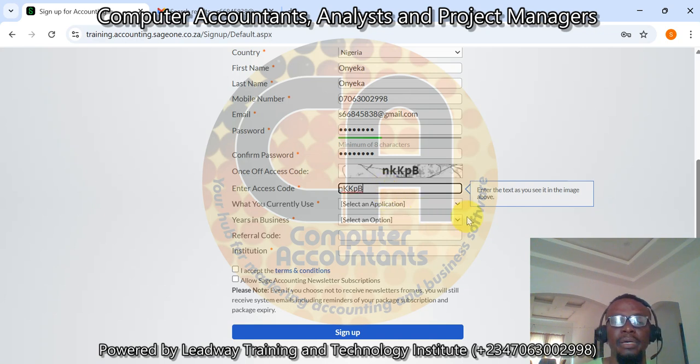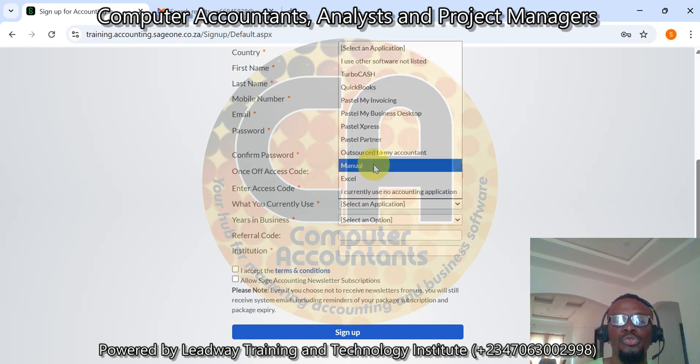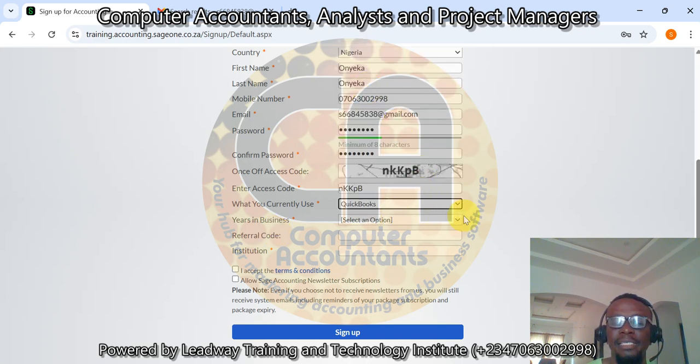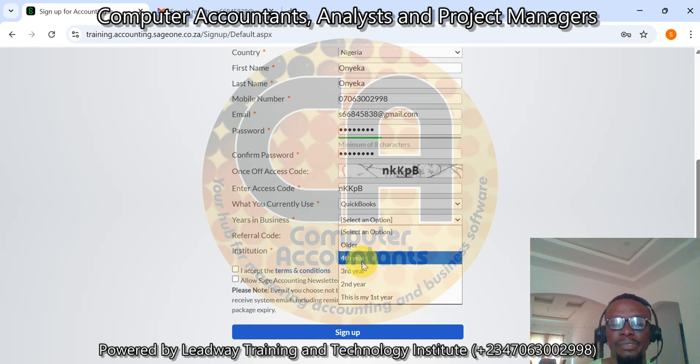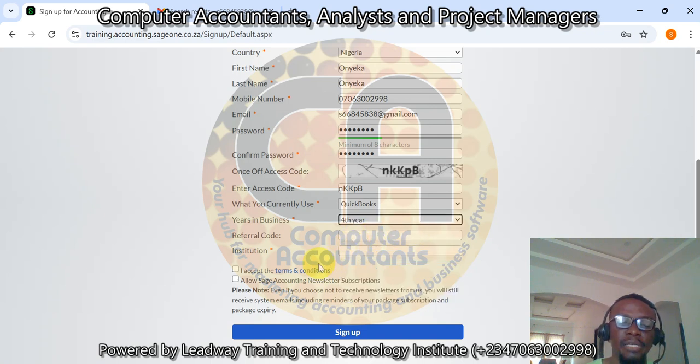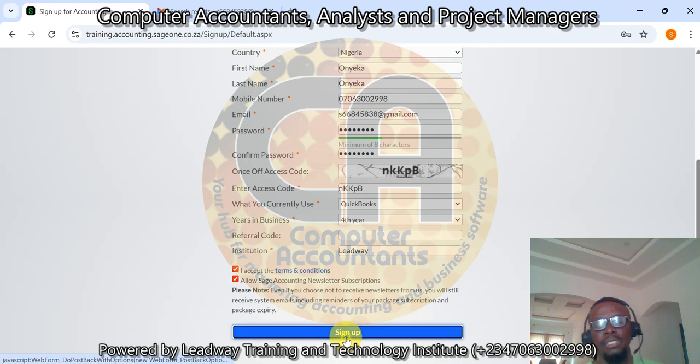Then enter the access code, NKKPB. What are you currently using? It can be manual, whatever you like, select. Years in business, let's use 4 years. Referral code is not necessary. Institution, use Leadway, then accept the terms, and you sign up.